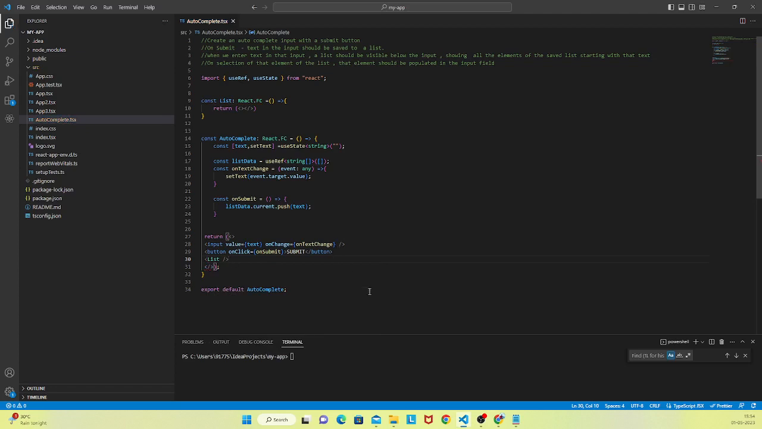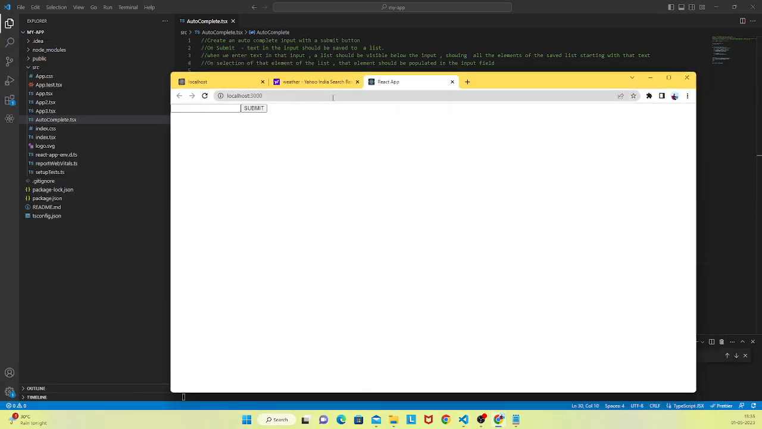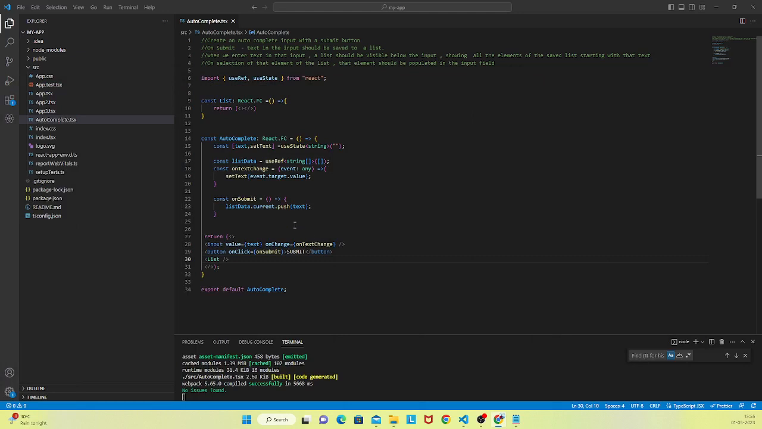Fine. Let me start the app and see what is happening till now. Okay, so we have the input field now, and we have the submit button. Fine. I wanted this only for now. Now let's create the list component.